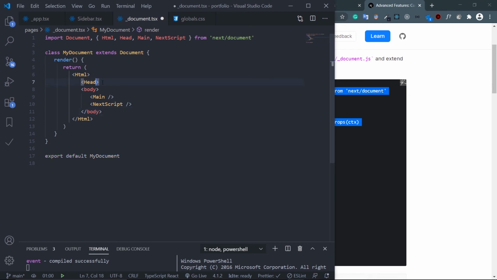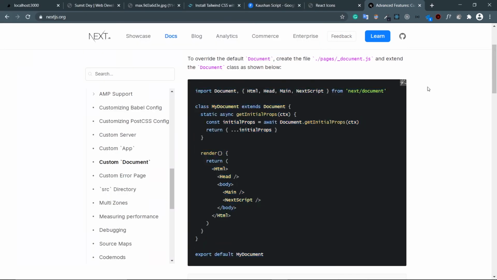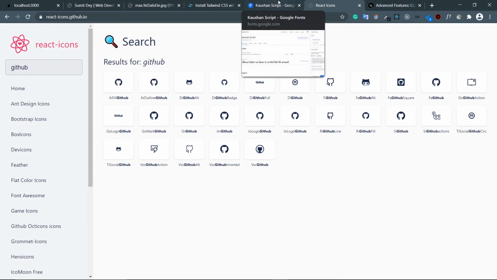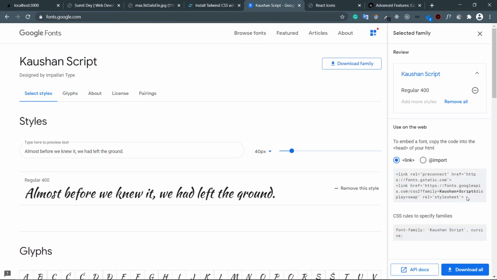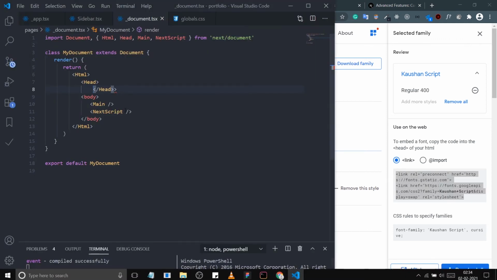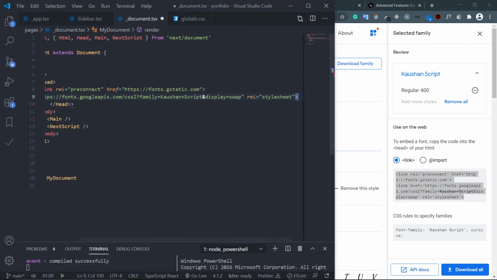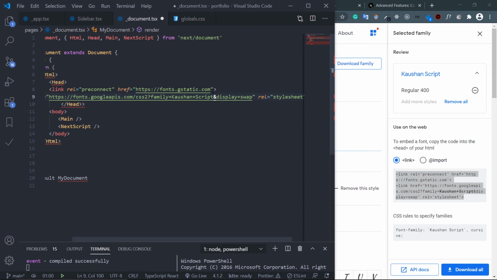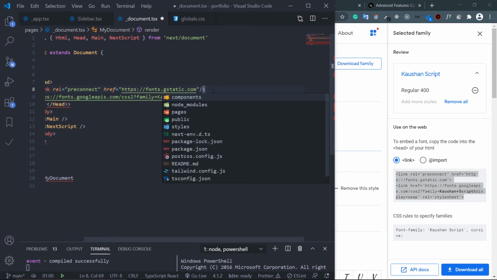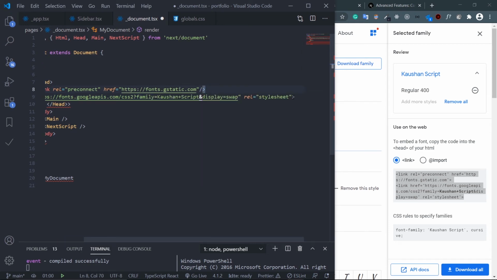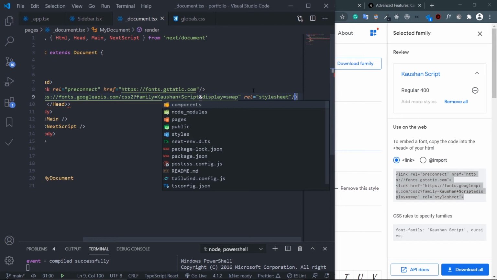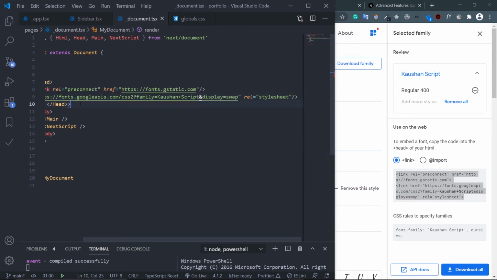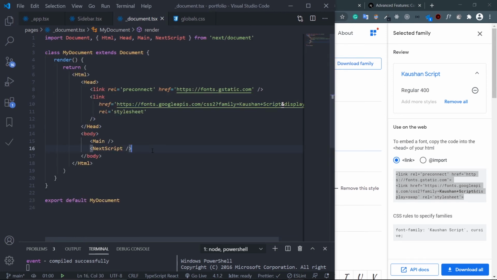So just remove this self-closing head and put a head. Okay, just copy the font again because I lost the font. Okay, so just copy this again. Let's go inside the head, put it here, just make this self-closing. Also the second one, self-closing. Save this. Nice. Anything is wrong? Yeah, save this. Cool. Okay, now how can we use this font using Tailwind?